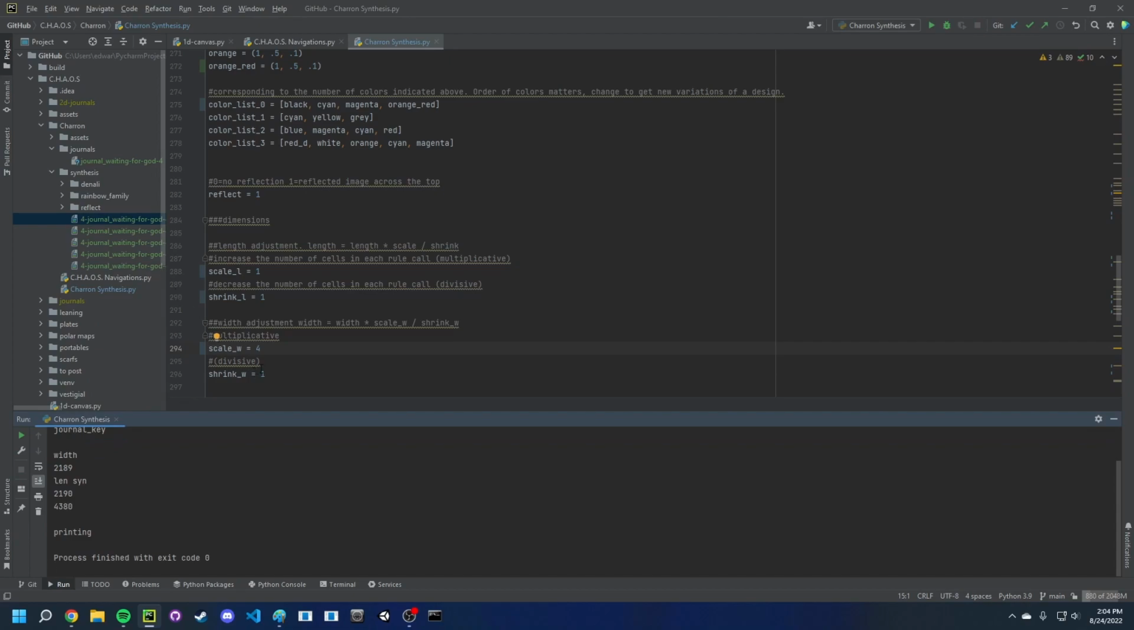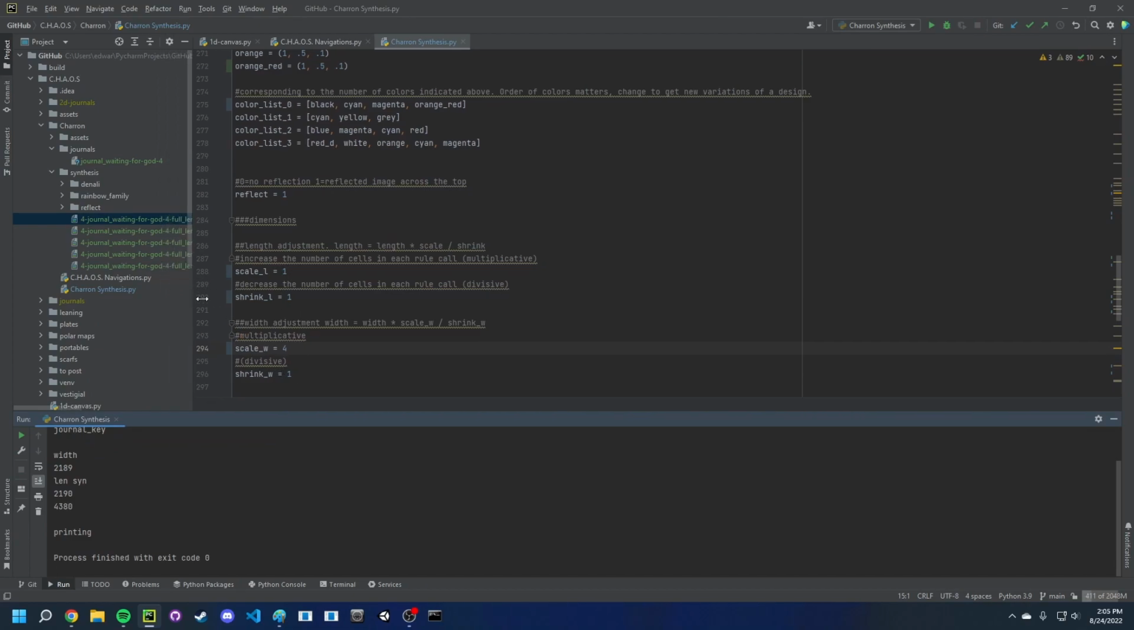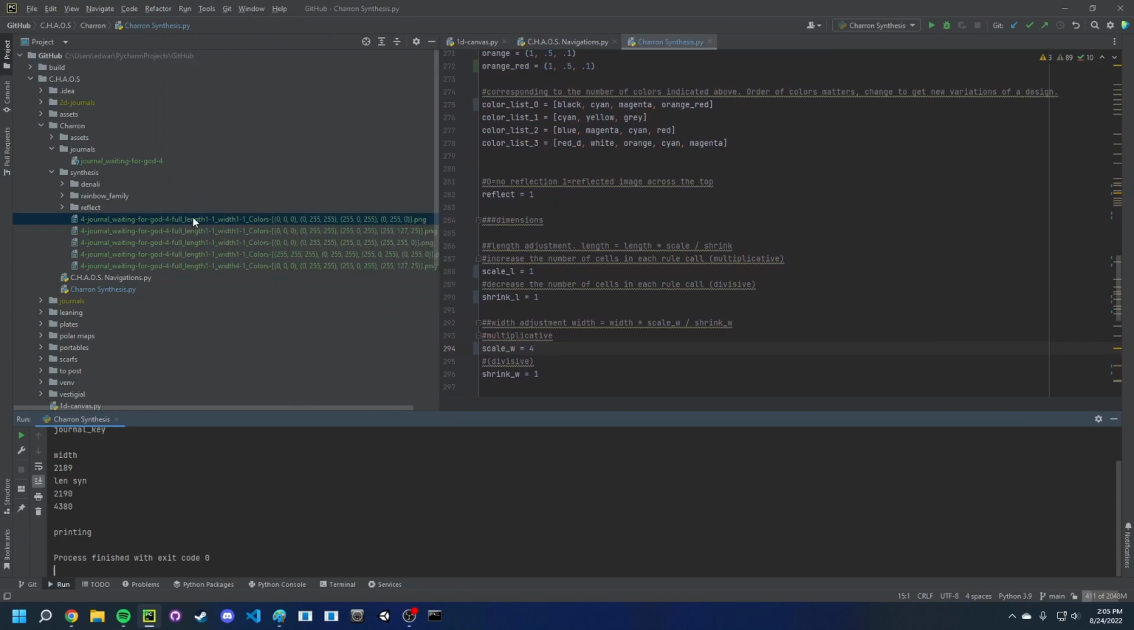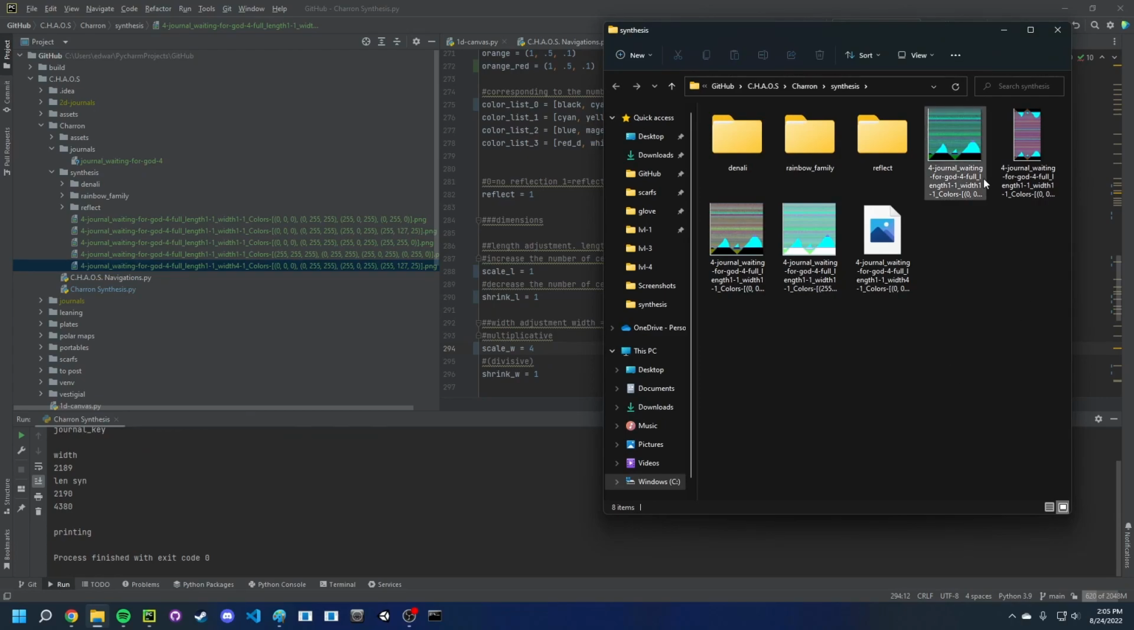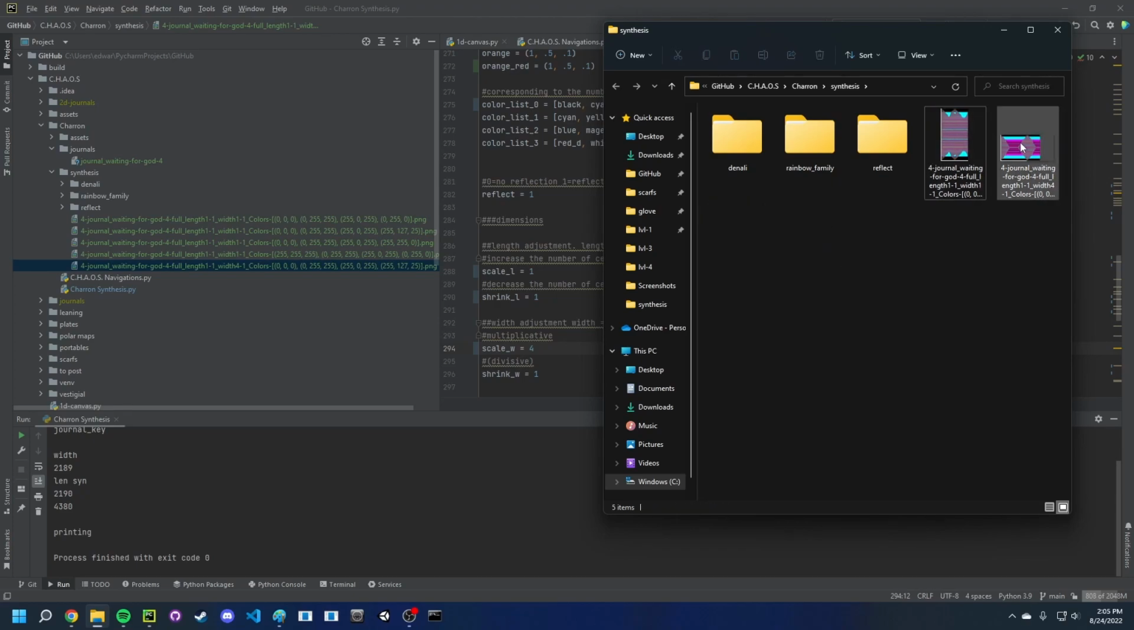Alright, and so it's finished, and changing the dimensions will change the name. You can see the length numerator denominator, width numerator denominator, so length 1 1, width 4 1, this is the one we just changed. So we can open this up in Explorer. I'm going to delete some of our old ones, just remove the clutter. So this is the one we just made.